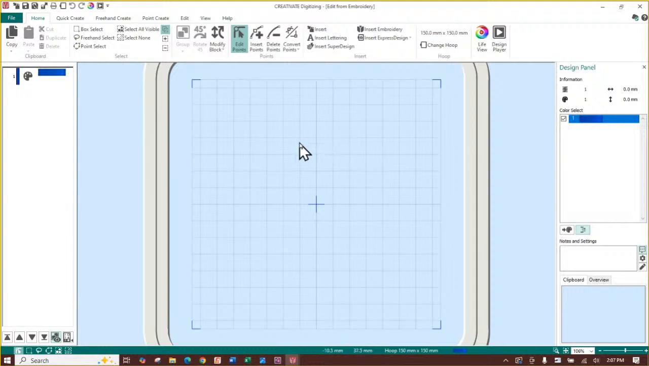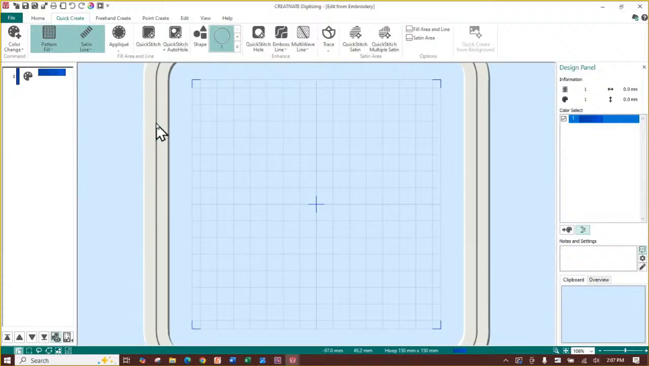Okay, what I'm going to do in this section is we're going to be using 4 different specialty fills today, and I just want to take a minute to talk through and show you a little bit of how they work. So to bring these in, I'm going to go to the Quick Create tab.